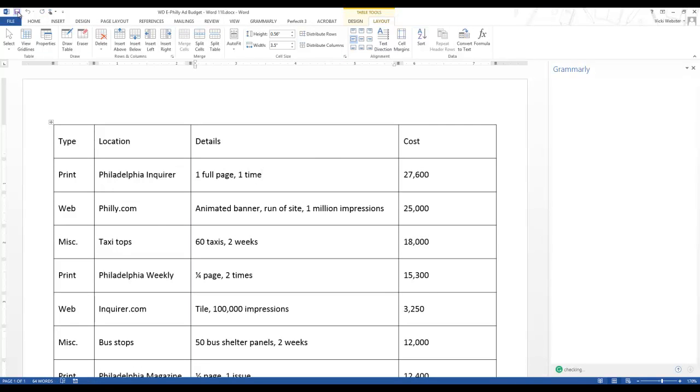Well, time to save our changes using that quick access toolbar and our save button. And we'll stop this video here.